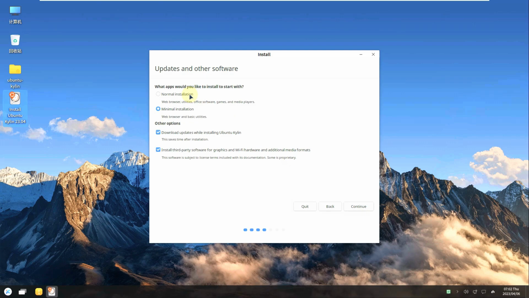After downloading a 6 GB file, it's better to always go with a normal installation, because for just a web browser and basic utilities there are a lot of lightweight Linux distros. You don't need to download this distro and go with a minimal installation. It's better to go with a normal installation.